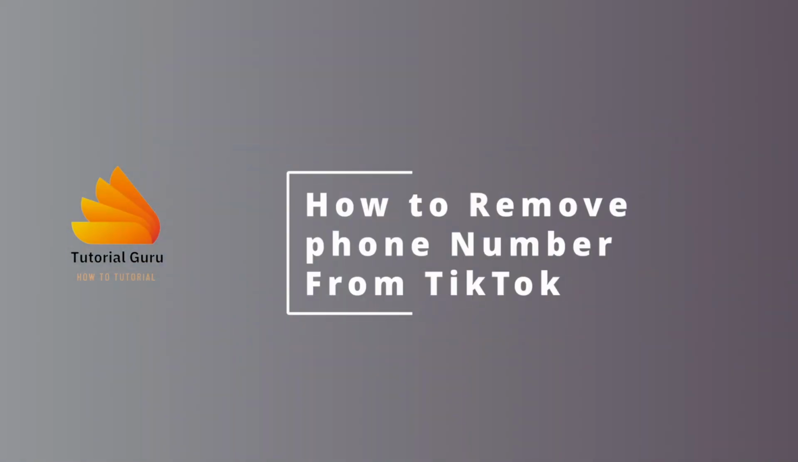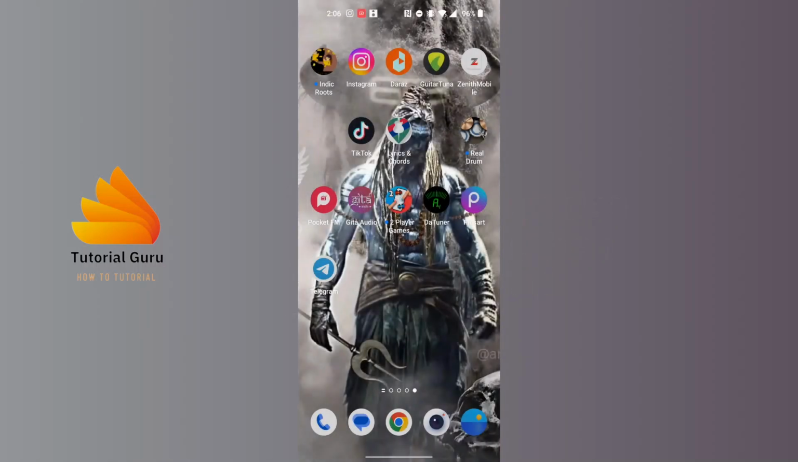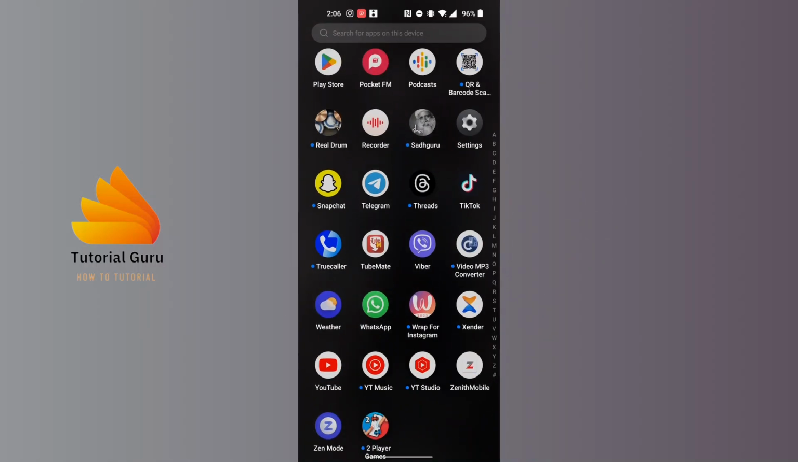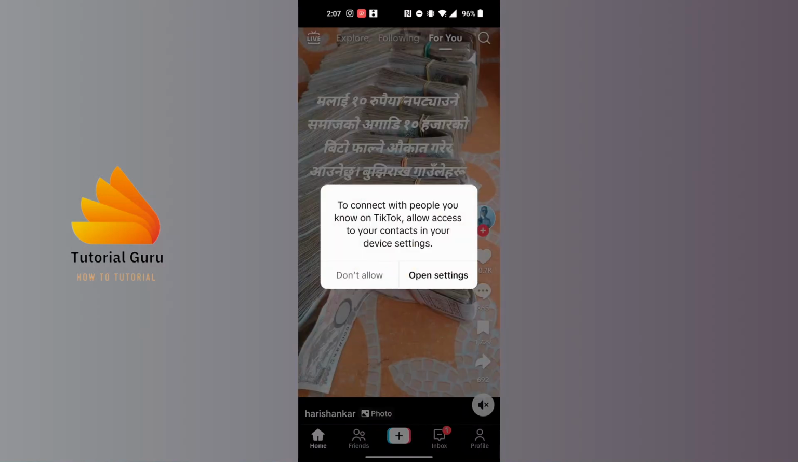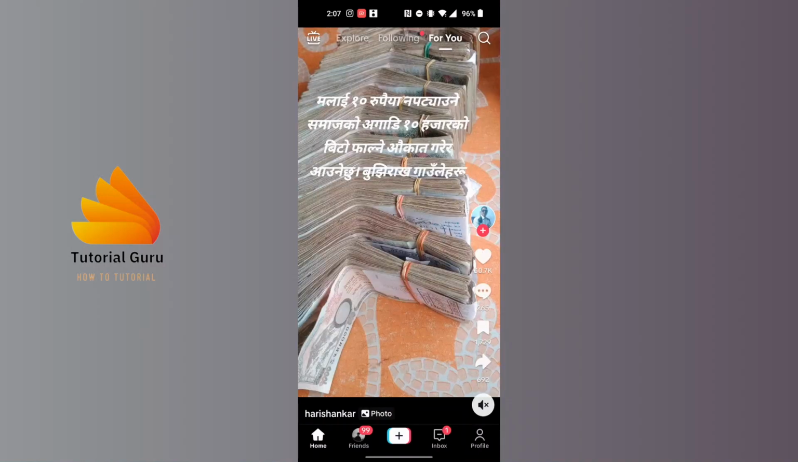Today we'll be learning how to remove phone number on TikTok, and now let's dive right in. Now to remove our phone number from TikTok, first open up your TikTok app on your phone. And on this interface, guys, at the bottom right corner of the screen, you can see a profile icon available for us. Tap on that profile icon.